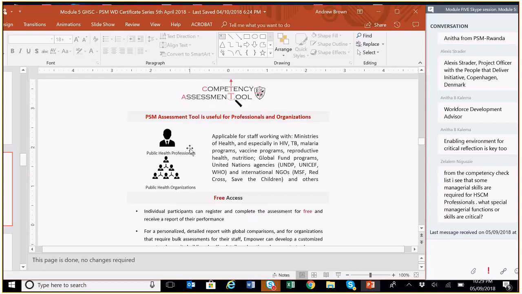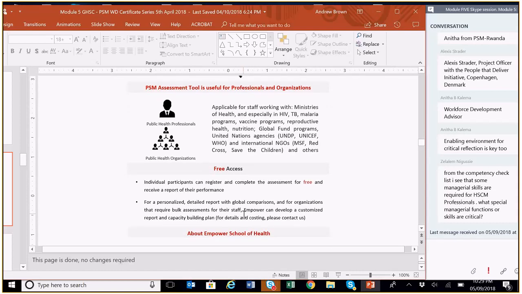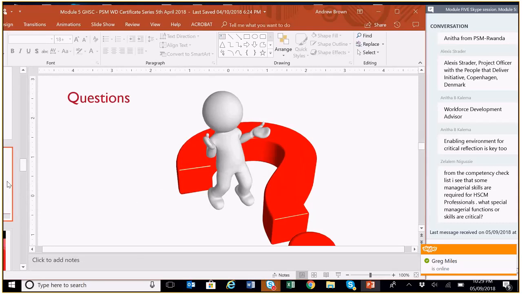So it can be used by organizations or individuals, and you can register for free and you get a detailed report that compares you to the global comparison. So it's a nice little tool that you can use yourself, or you can get individuals you're supervising or organizations that you're trying to work with. They can do these individual assessments. If they do it individually, then they get the reports individually and confidentially. You can also make arrangements to pay a fee and to do a cohort. So that's the Empower tool.